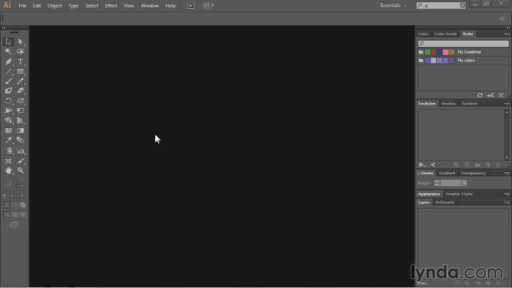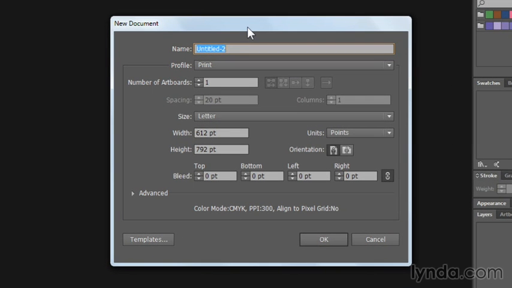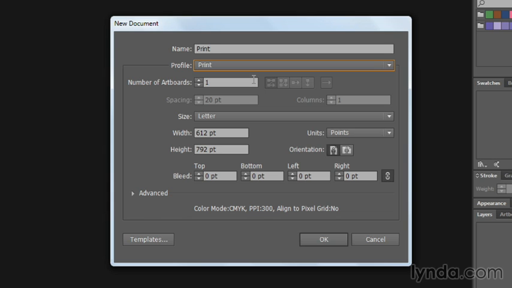So in order to create a file for print, I'm going to go to the File menu and choose New. Once I get into the new document, I'm just going to call this Print. Directly underneath that, I have a profile selector. The profile selector allows me to choose between print, web, devices, video and film, and basic RGB. If you're going to create a print document, the print profile is the way to start.